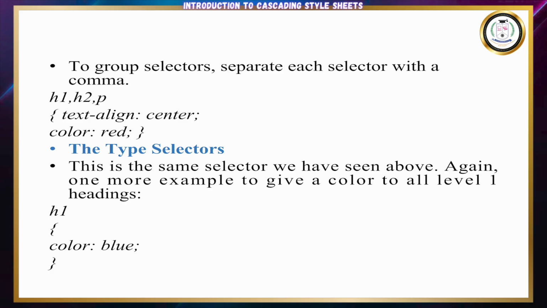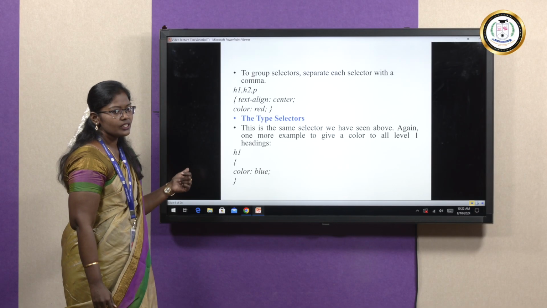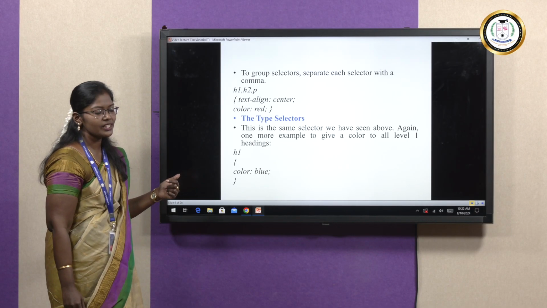Next is the type selector. The type selector uses your element type. So here h1 with color blue will give the color blue to all your H1 headings.